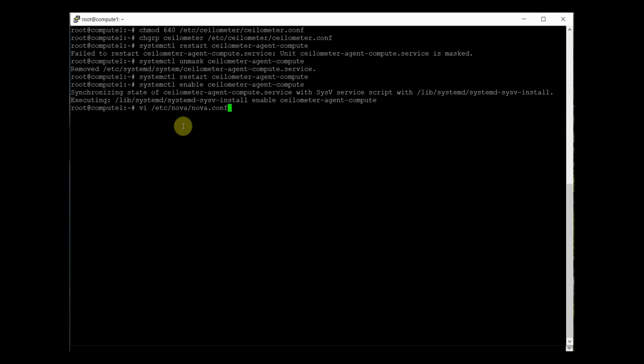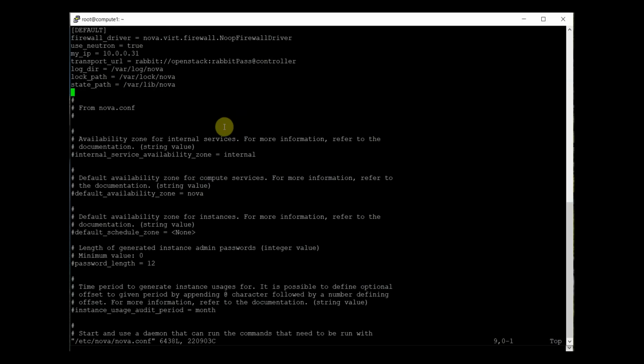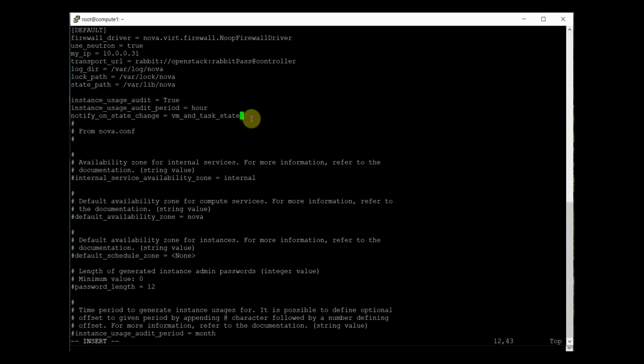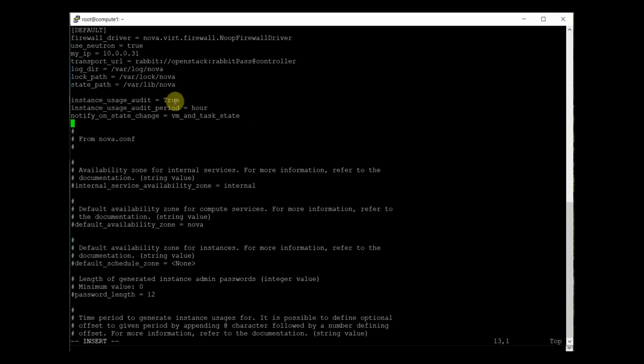Now we have to make changes. The most important is the compute service, for which we have to enable the metering service Ceilometer. So now let's edit the main configuration file nova.conf. In the default section of Nova compute, we have to add 3 lines: instance_usage_audit, instance_usage_audit_period hour, and notify_on_state_change. So these are the 3 lines.